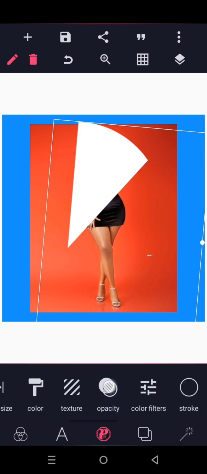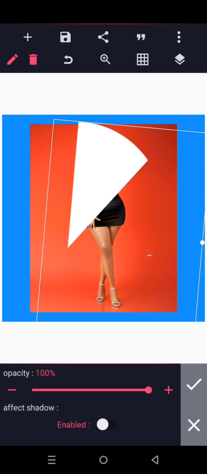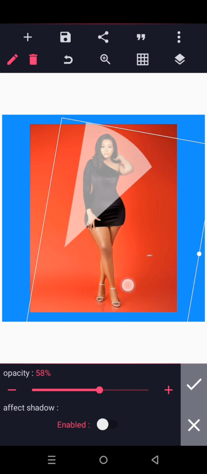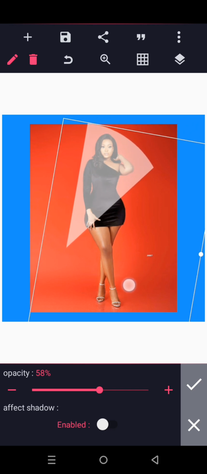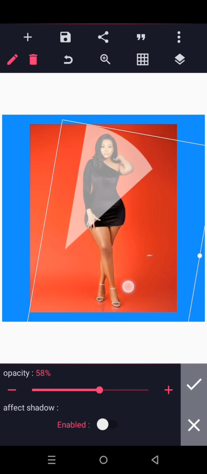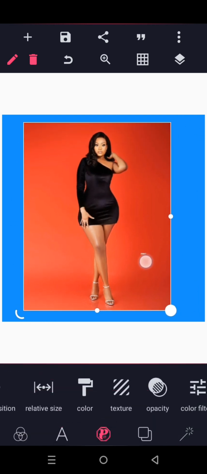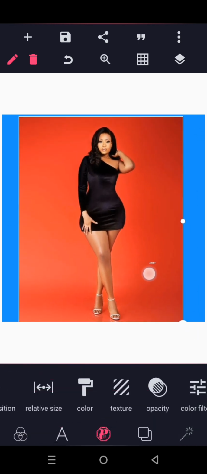Let's go to opacity. This is the opacity. Click on the opacity and reduce it. Can you see that? Reduce the opacity and make sure you place the shape properly. Just place it at the place that you want the image to appear. Just take your time to adjust it.